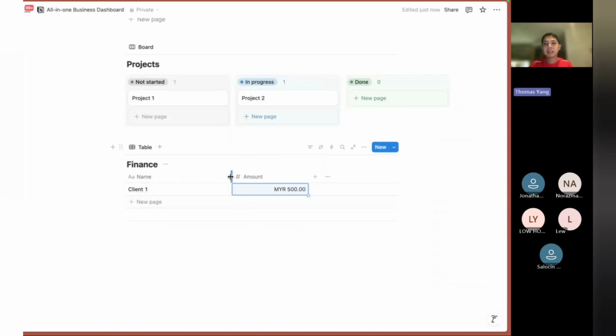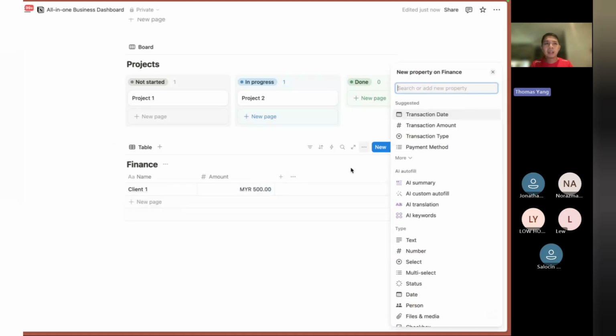So you can see that it's showing MYR 500 here. All right, so the next thing we can do is attach invoices and receipts. When we send our clients our invoice, you want to have somewhere to store it, right? Notion can do that as well.